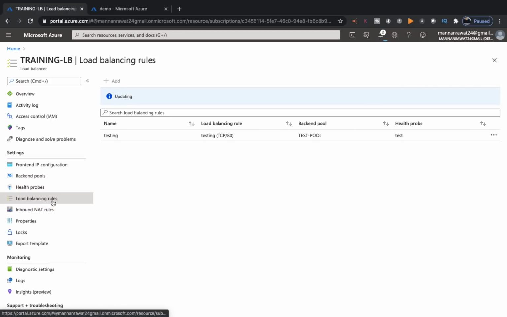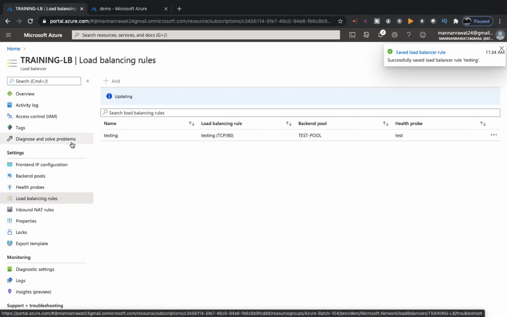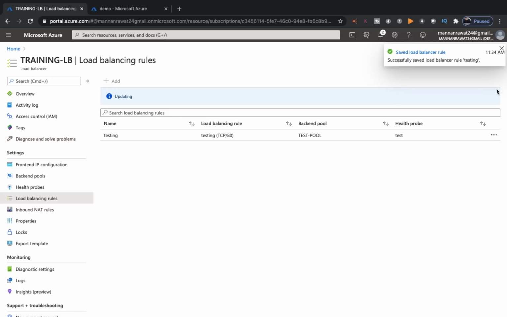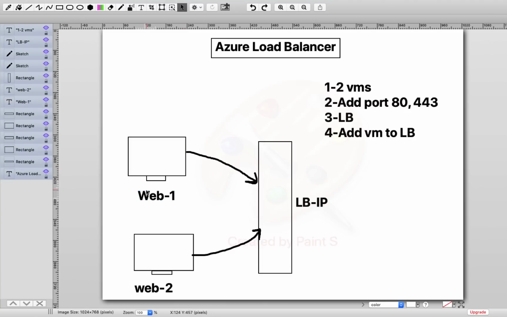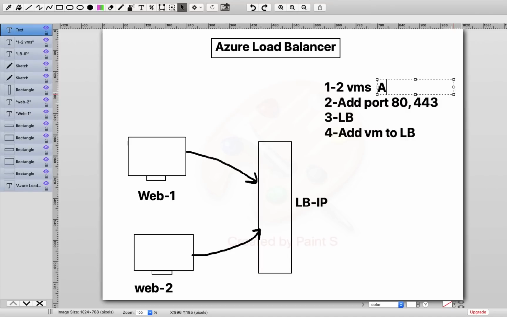Once it's configured successfully, we need to access both virtual machines by using the public IP address provided by the load balancer. If we're talking about our diagram, this is web server 1, web server 2, and we created our load balancer. And one more thing you need to add, once you create your load balancer, you need to put both virtual machines in an availability set.